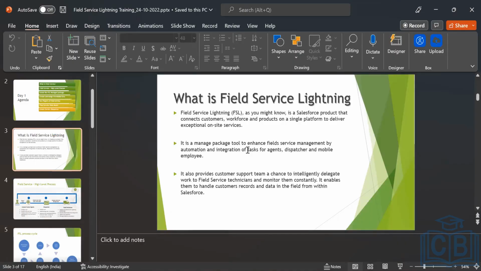This is a managed package tool which enhances service management by automation. It is the integration of tasks for agents, dispatchers and mobile employees. This is the high level of Field Service Lightning.